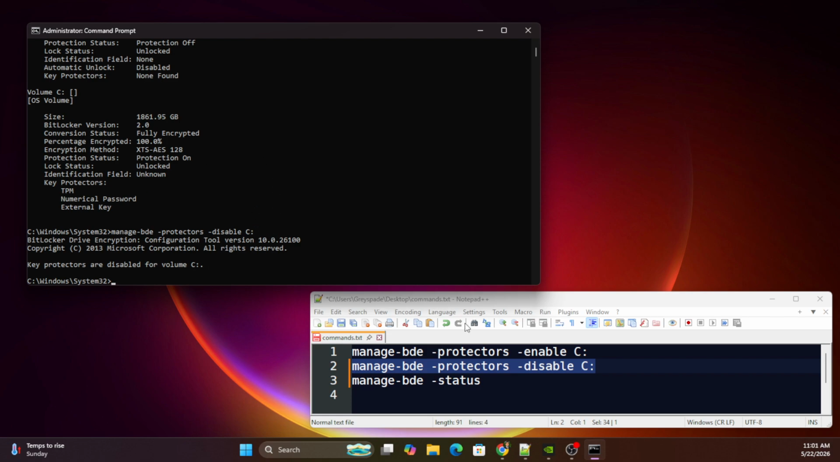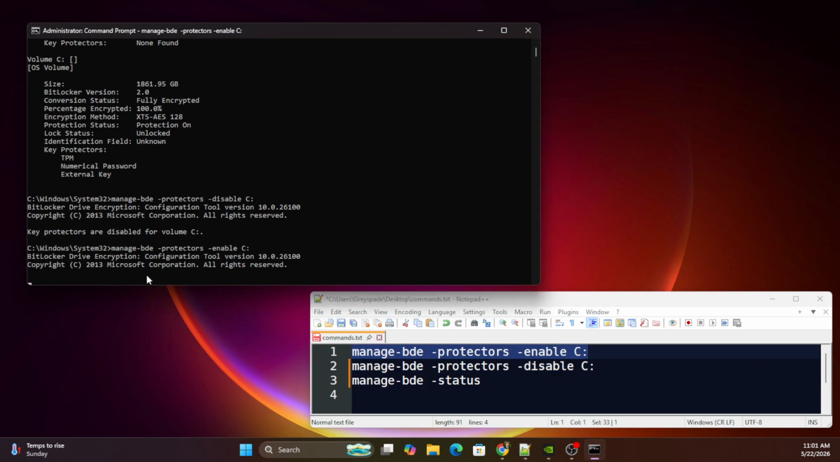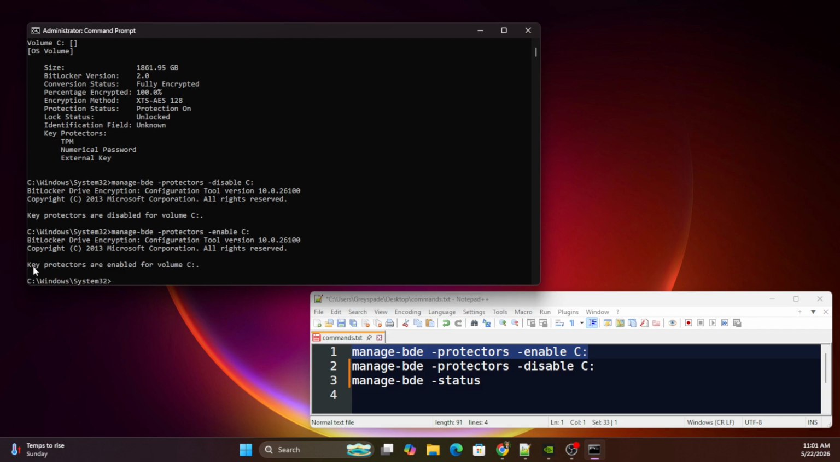Go ahead and shut down your computer. Once you restart it, you should be able to log back in, install drivers, and then run this command to enable your BitLocker drive again. Now it says key protectors are enabled for volume C, or your C drive.